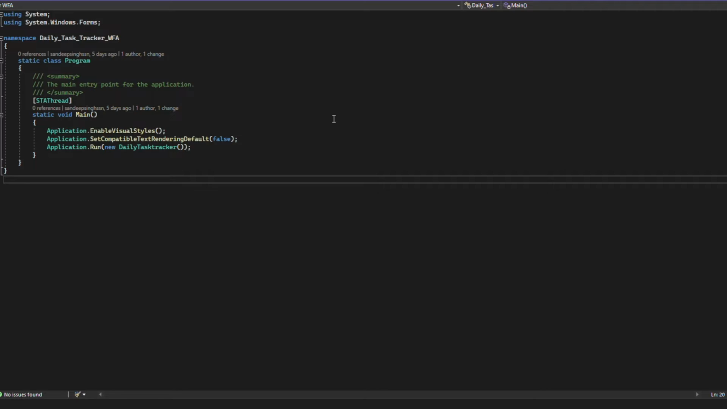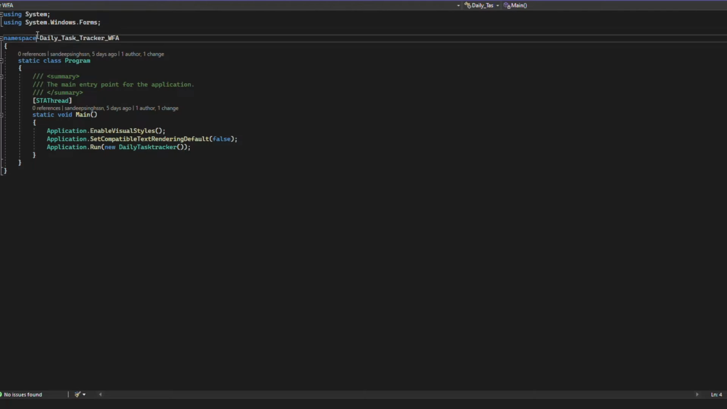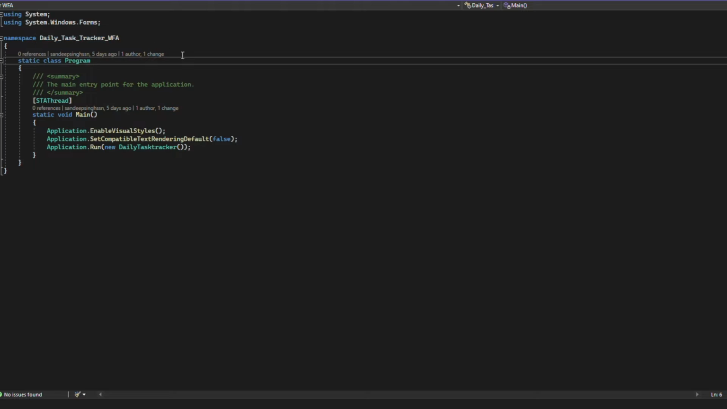Today I'm going to talk about a project I created 5-6 years back. It is called Daily Task Tracker. As the name suggests, it tracks the user movement throughout the day.